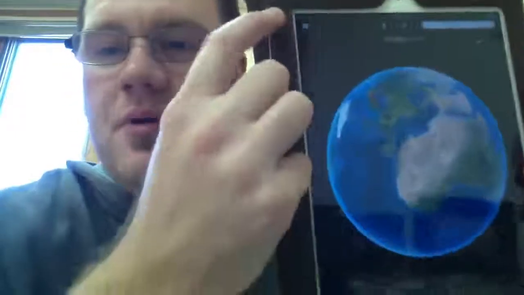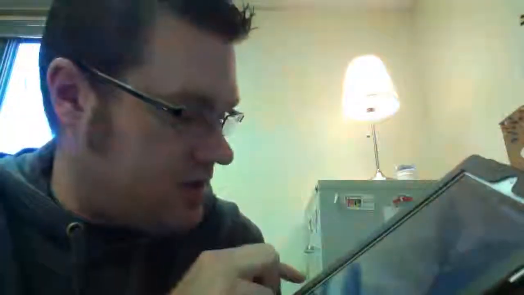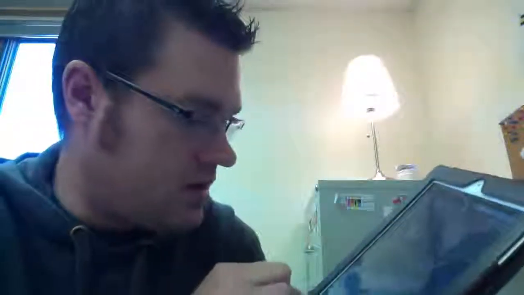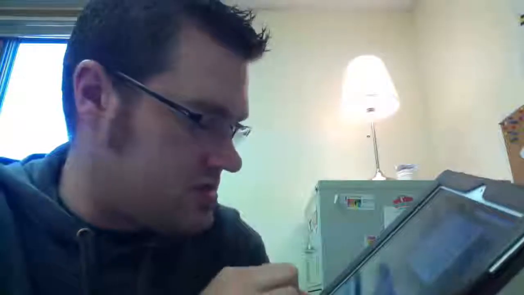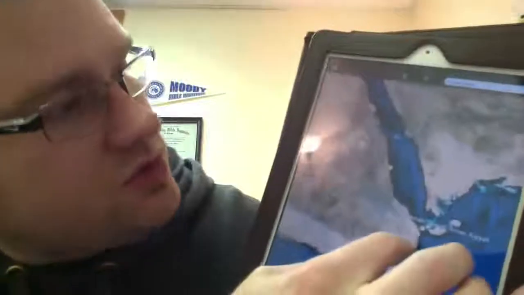You're going to come up here into this white search box in the upper right. Tap that, and the keyboard appears at the bottom. You're going to type in Gabal Musa, because that is the name of the suggested peak of Mount Sinai. Once you hit search, that will take you to Mount Sinai.